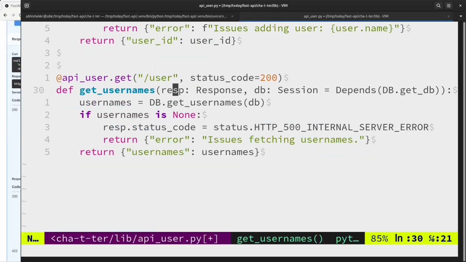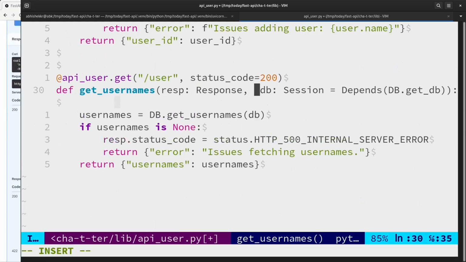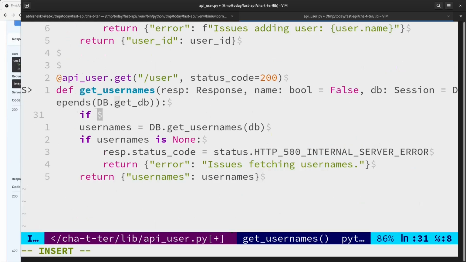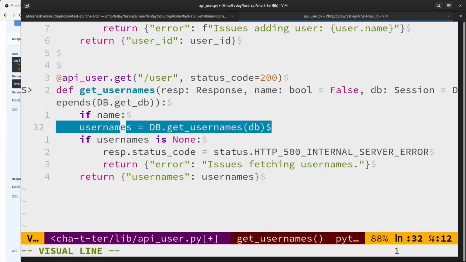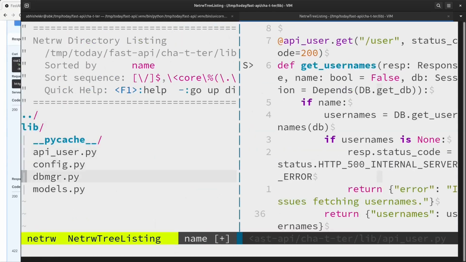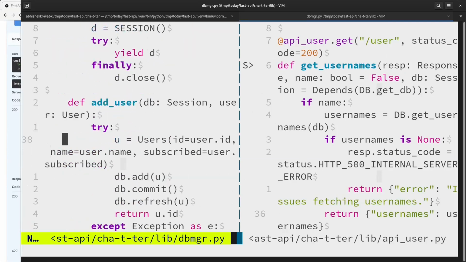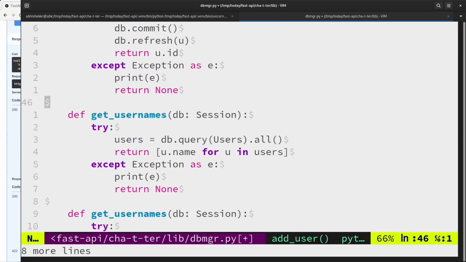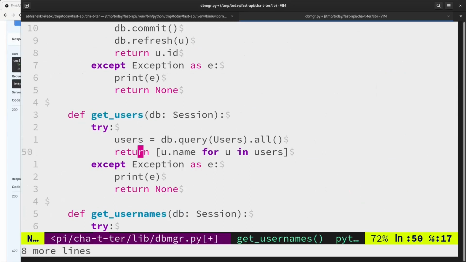Let's tweak it so we only have /user here. We'll use a name GET param, to which if we provide false, it will fetch more details of usernames, and if provided true, it will only fetch the usernames. Let's add a db function for this. We'll copy the get user by name and change it to get users.